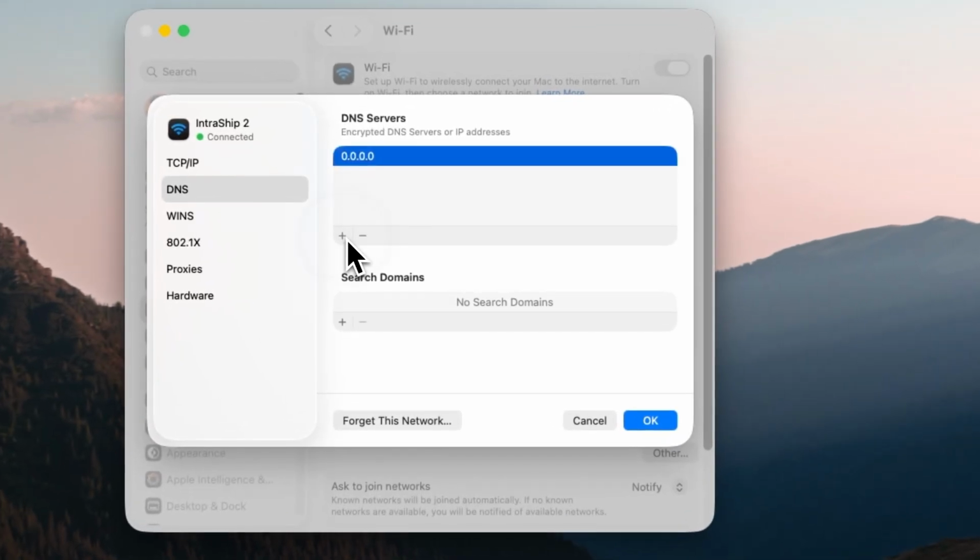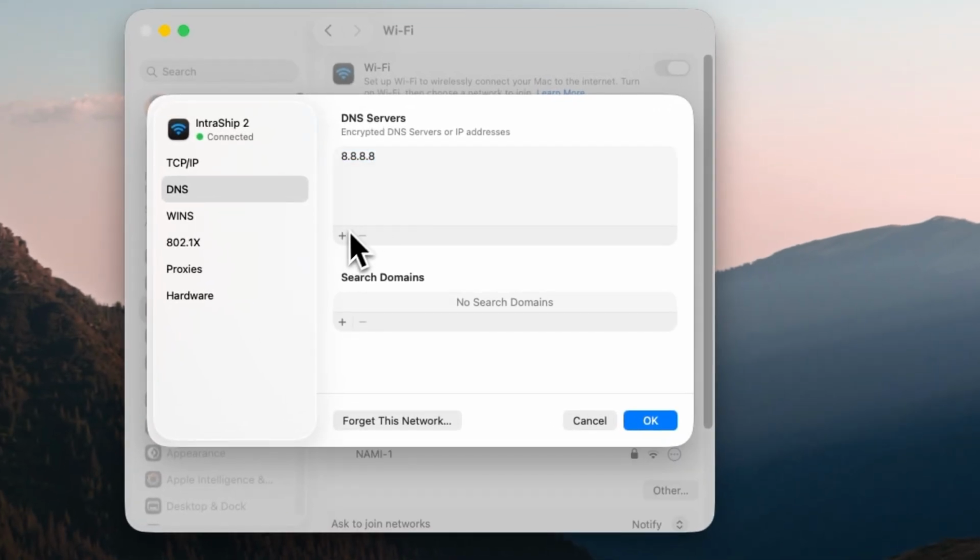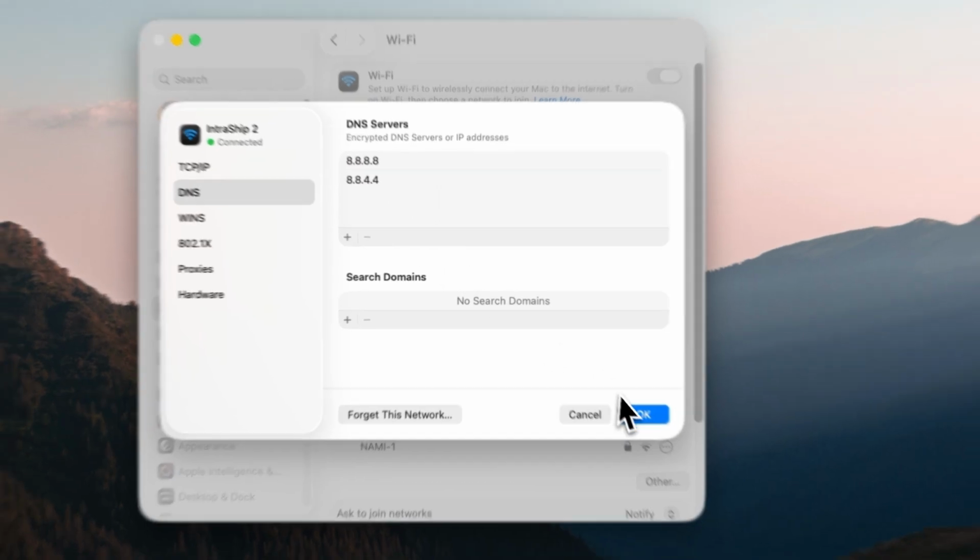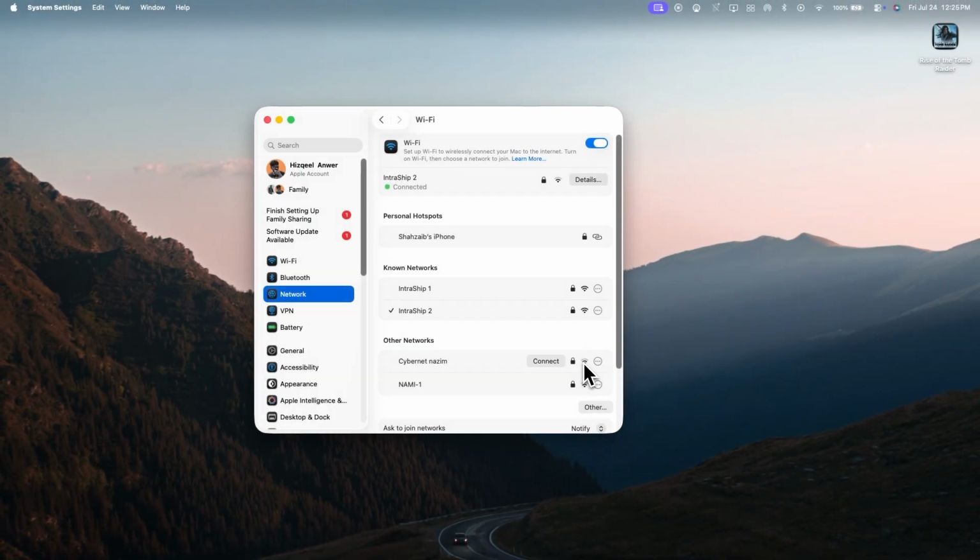Now click the plus button and add the following Google DNS servers: 8.8.8.8, 8.8.4.4. Click OK to save the changes. Once the new DNS settings have been applied, reconnect to your Wi-Fi network and check your internet connection again.